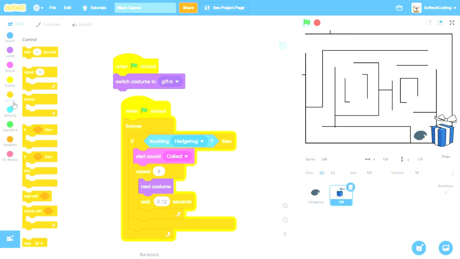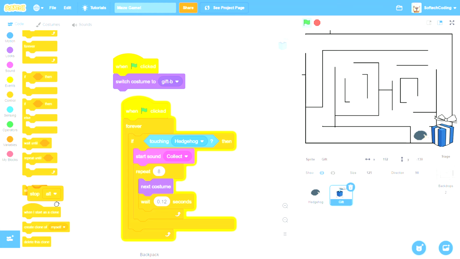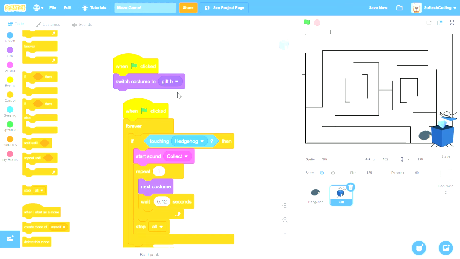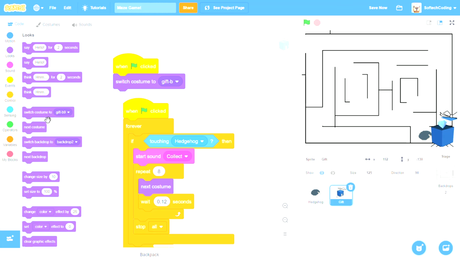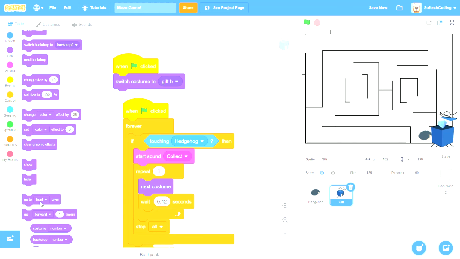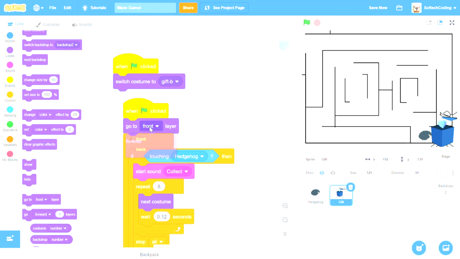So what we have to do is go to control and pull out a stop all block. So once it's done that, everything stops. So we're just going to switch our costume back to gift B so that you see it stops all the code, all right? And one final thing I want us to do is go to looks and pull out the go to back layer block because we don't want it to go to the front.